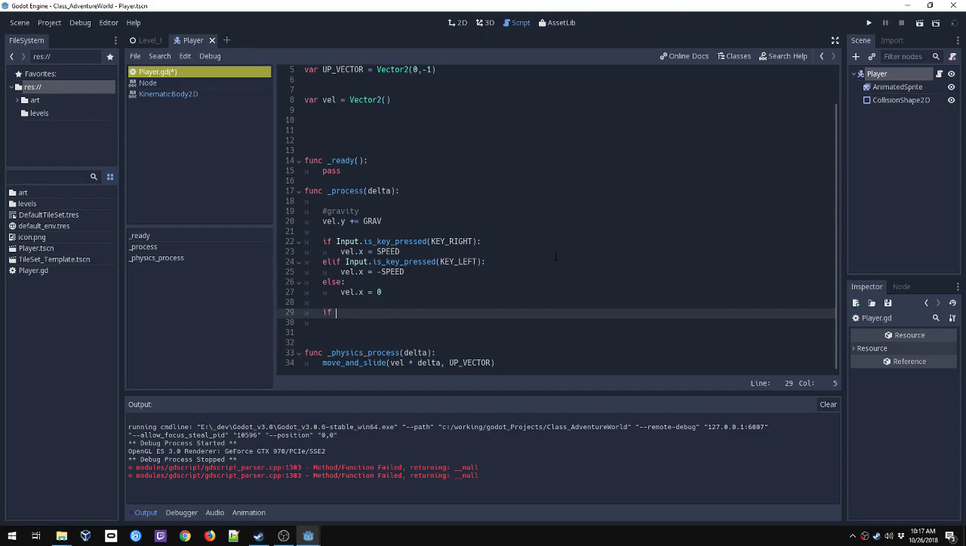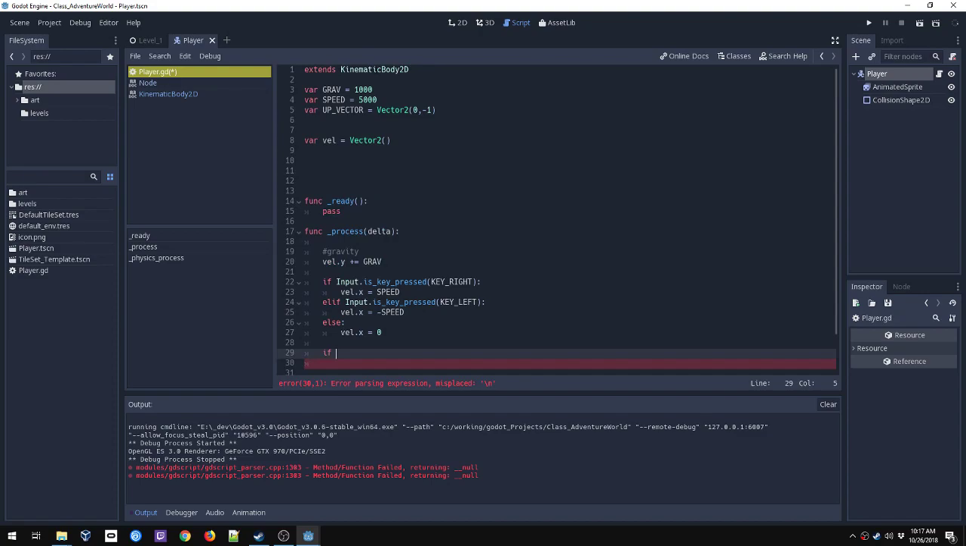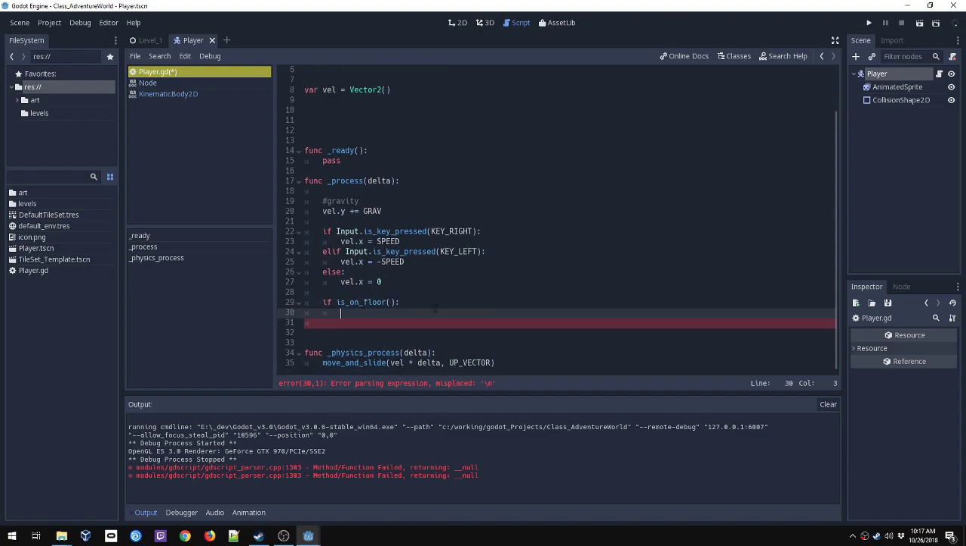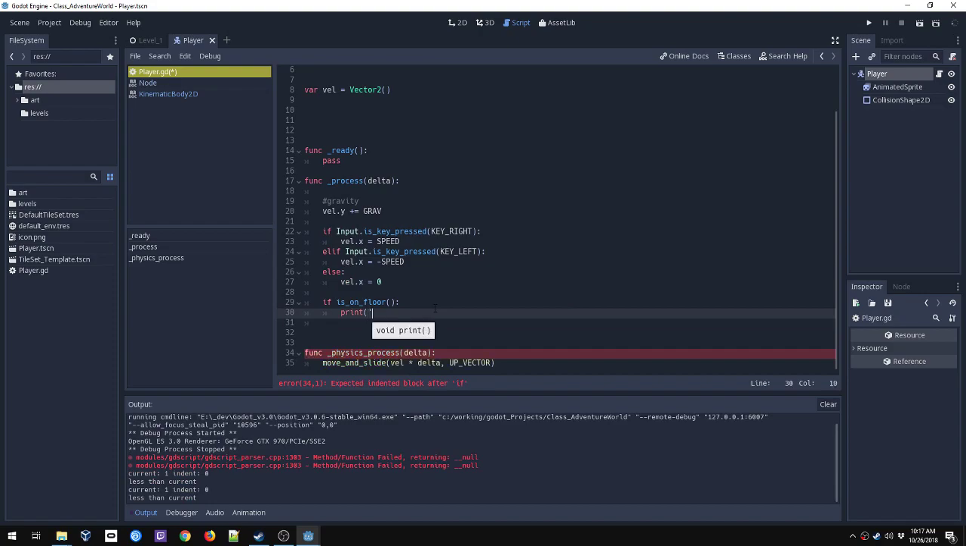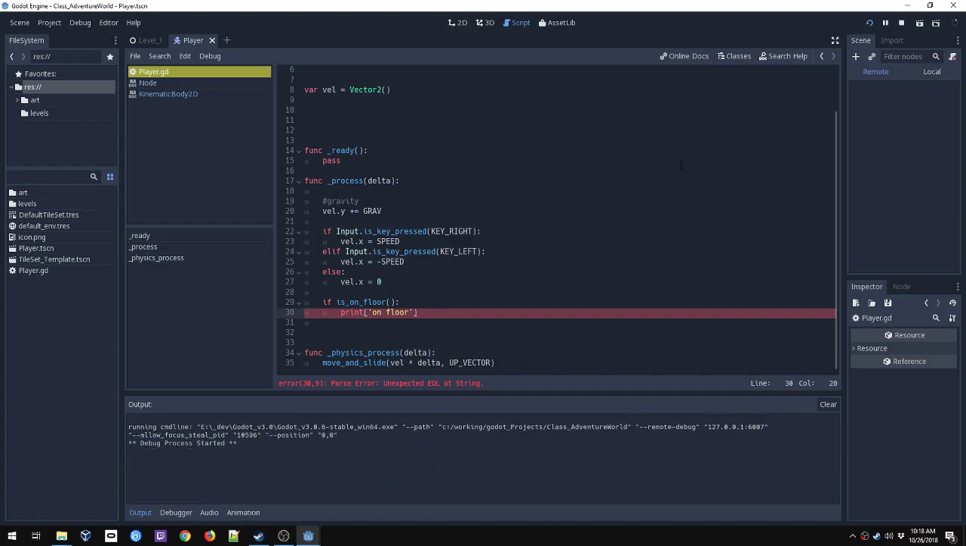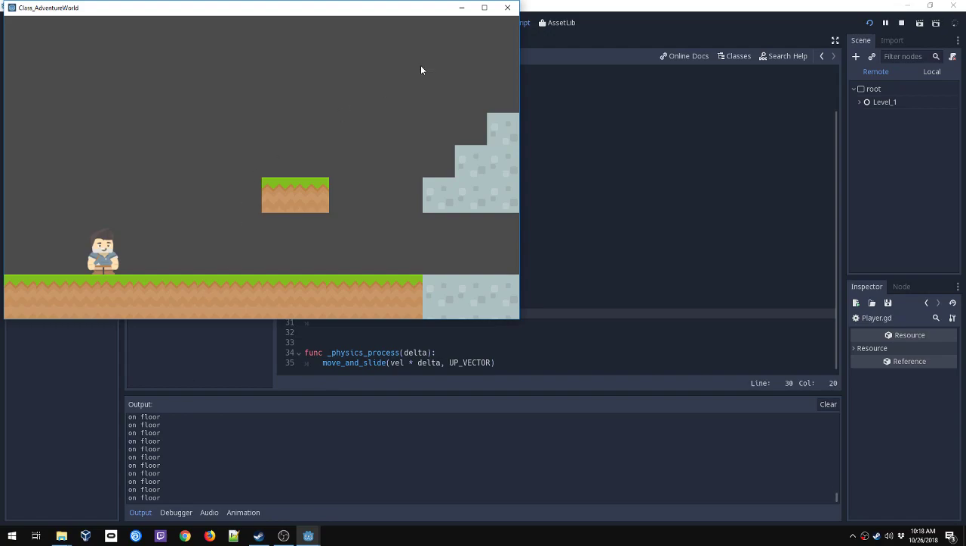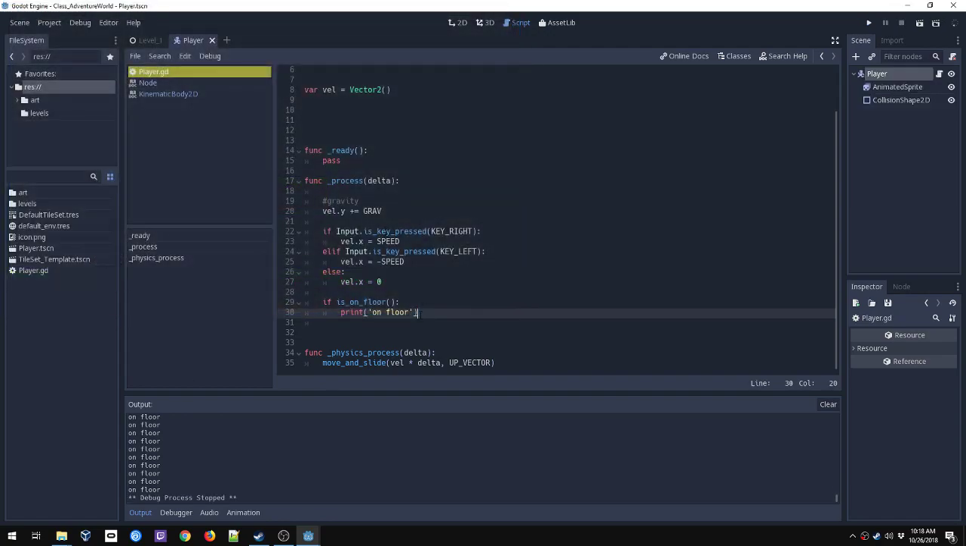So I can say if, and because I'm on this kinematic body right here, I can say is on floor. Alright, so now this will run if I'm on the floor. So let's print on floor. We'll just test that real quick so we can see it in action. So I'm going to fall, and then it's going to start printing on floor, and I don't have a way to jump to get off the floor yet.